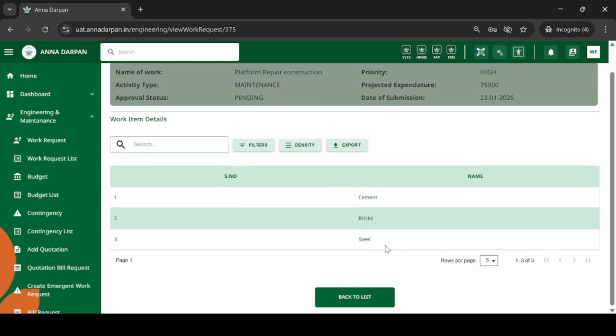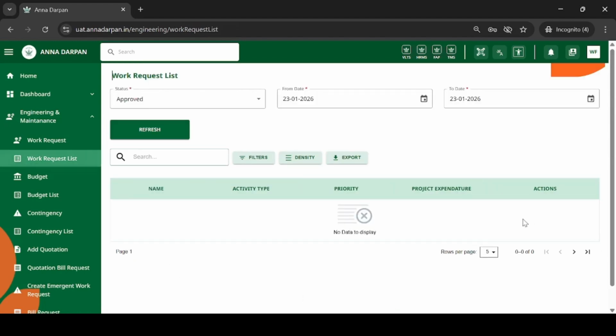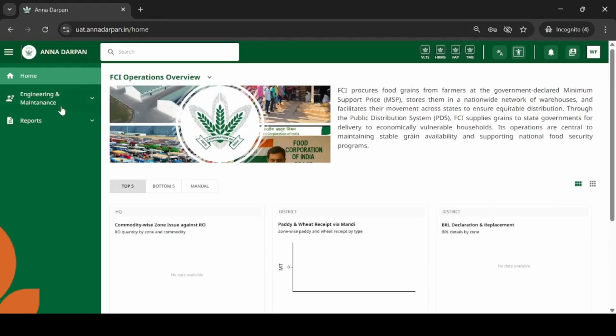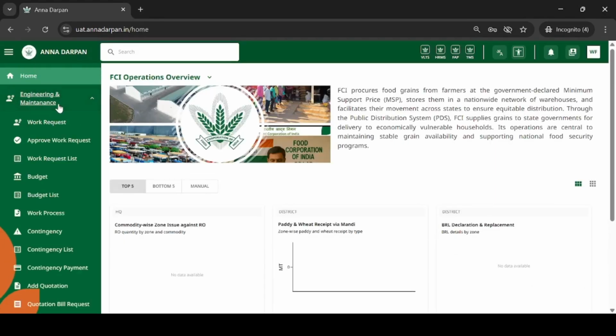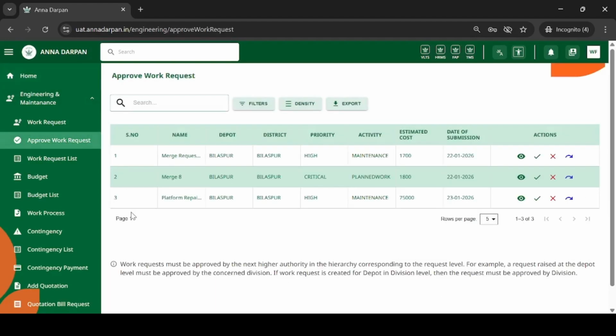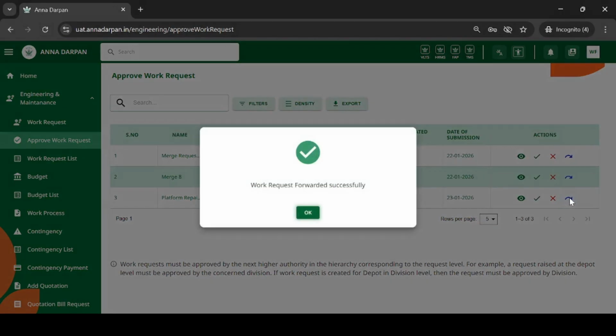Once the work request is created, it must be forwarded to the next hierarchy level for review and decision. Log in with DO level credentials either as Manager Engineering, or Junior Engineer, or Divisional Manager at Divisional Office. Navigate to Engineering Maintenance, Approval Work Request. Locate the submitted work request. Click the forward icon to send it to the regional office.